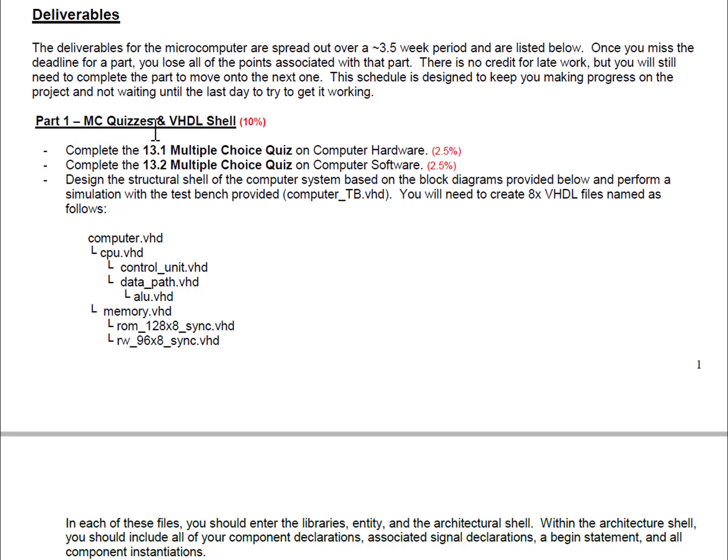Part 1 is going to be called a VHDL shell. So you're going to complete 2 very small multiple choice quizzes on computer hardware and software, and then you're going to build this VHDL shell, which represents all of the inputs and outputs of all the files that are in your system. In this situation, you're actually going to have 8 different VHDL files. And what you're going to do is build all these files, create them, get them named accordingly, set up all the entities, and then add in any component declarations and instantiations of any lower level files.